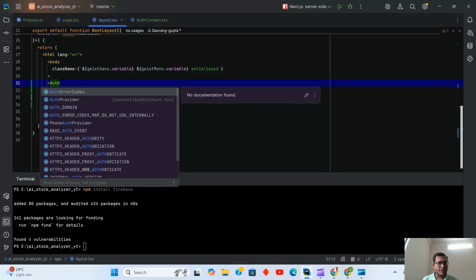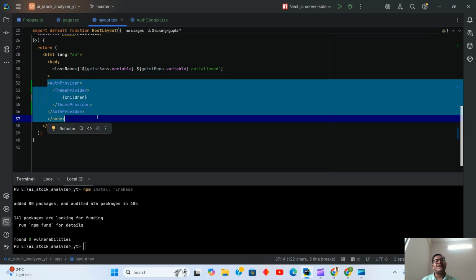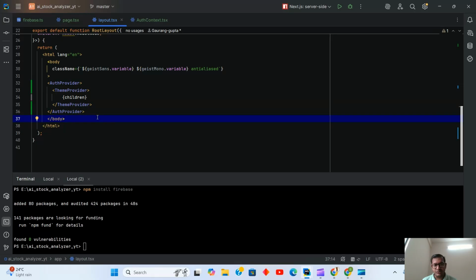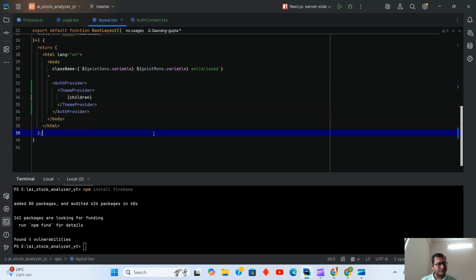So after you make this, go to your layout file and wrap your theme provider into the auth context. So AuthProvider, and Control X, type it here. Now our whole application has access to your user and your loading state. So it is very beneficial, and we will use it in our login page also.